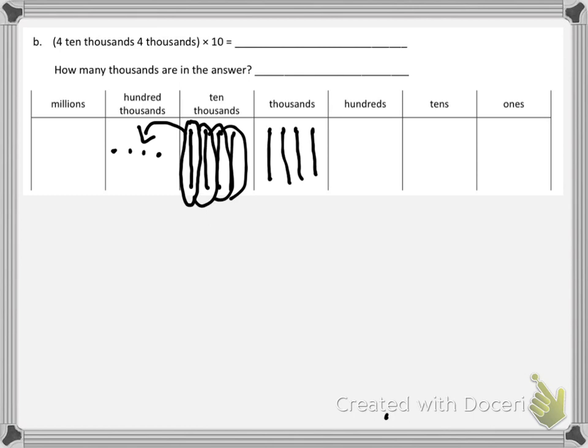But now we've got to extend this, because we've got to move our thousands into the 10,000s. So because we have 40 thousands, because this is 10, let's move it over. One, another one over, third one over, and the last. All right, so now we're able to create our new number and see what this looks like.